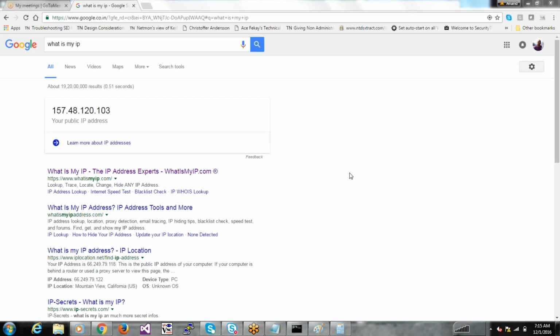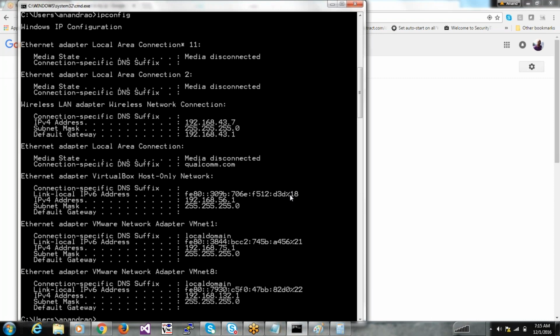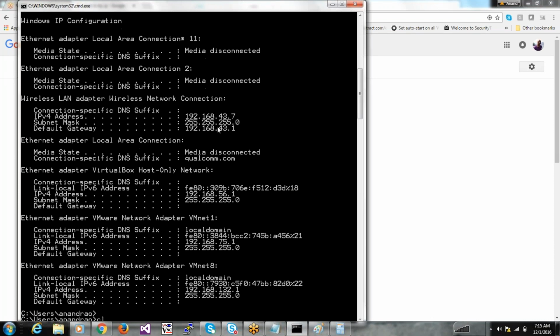So what is my IP address? I get this. And tomorrow when I come back and do the same thing, I may get the same IP address, I may not get the same IP address. Because I did not buy this cable or purchase this from my ISP. They just leased it out for a specific duration of time. And it can be for a small duration or a long duration.